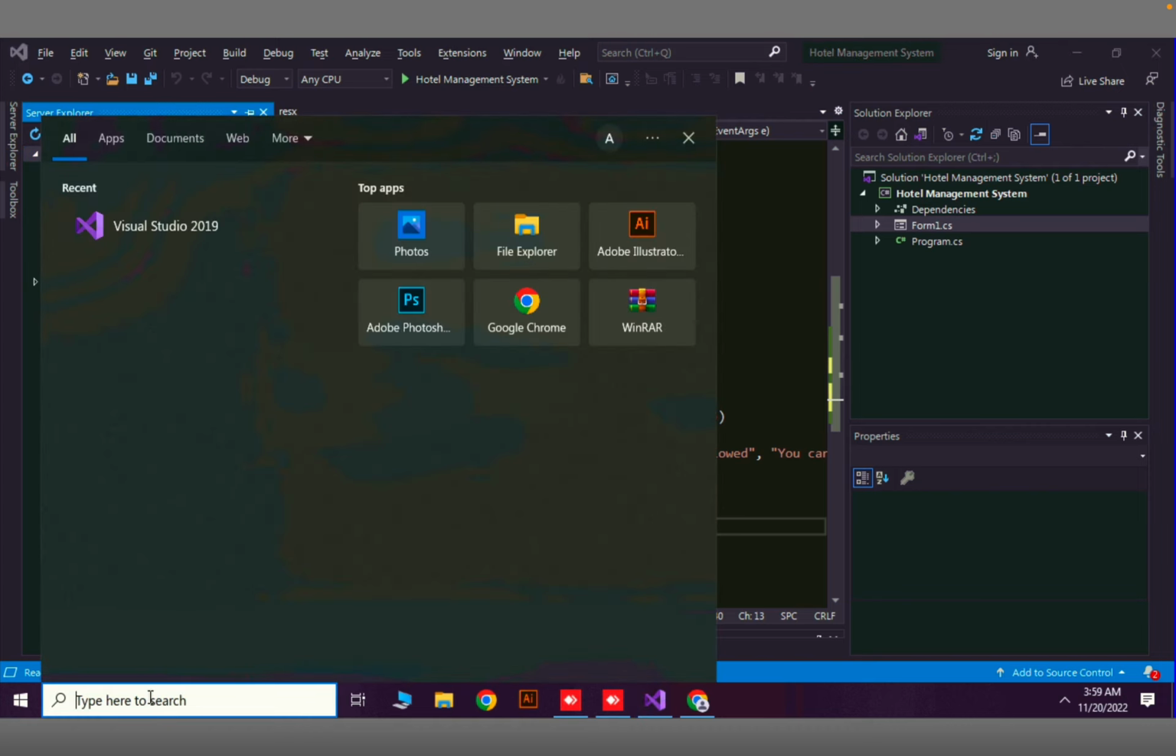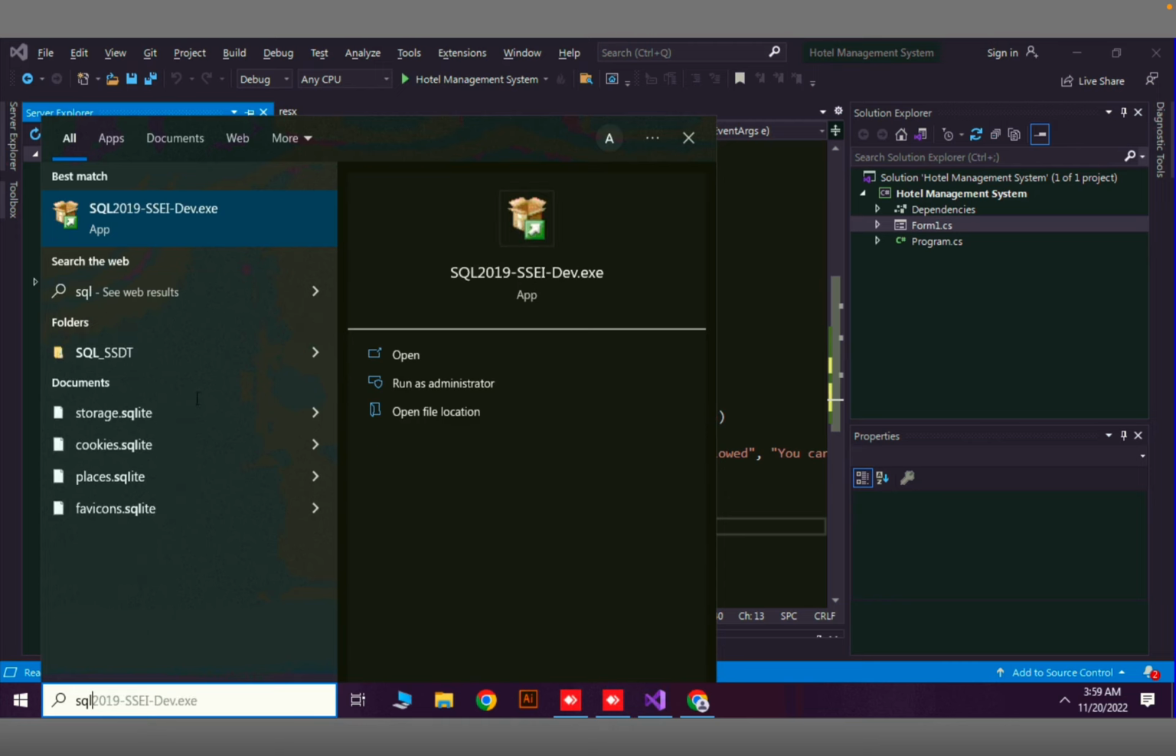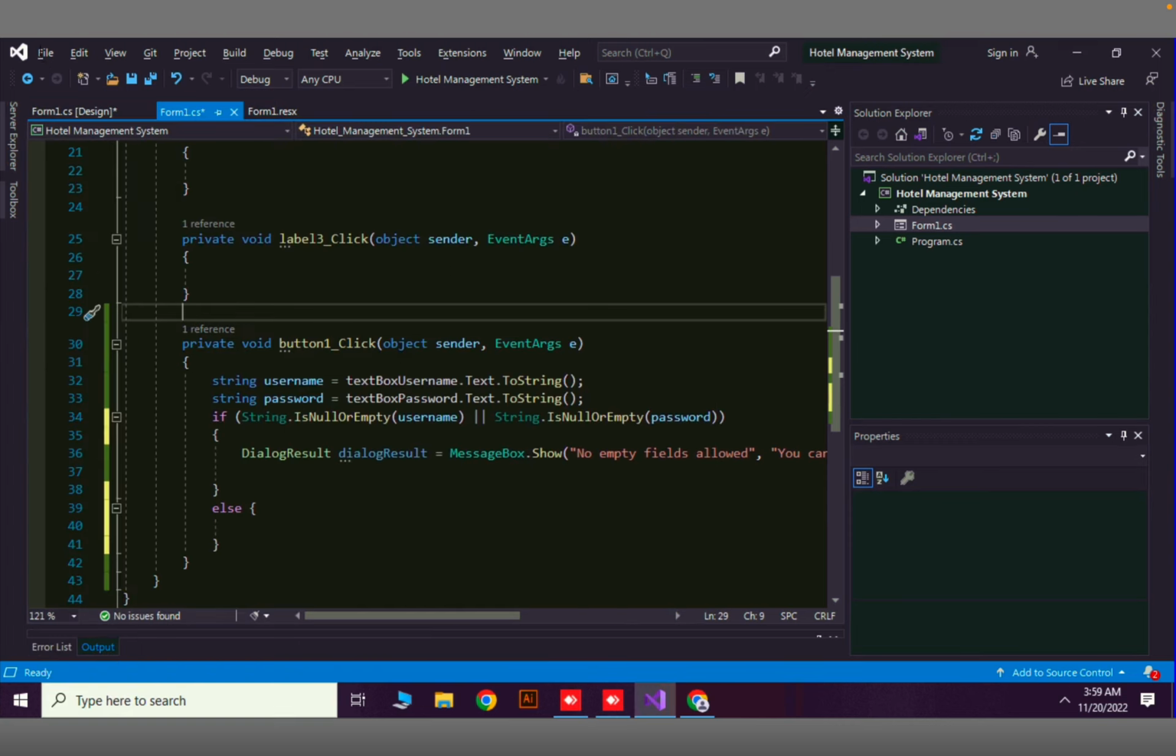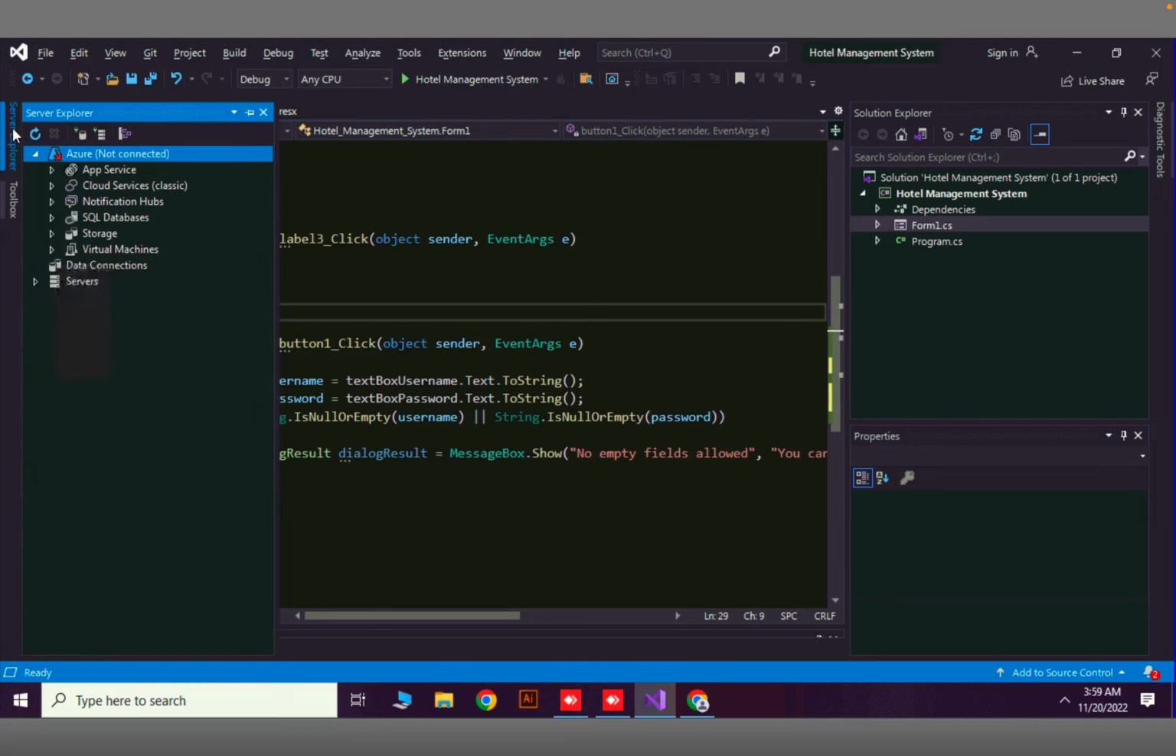Otherwise, let's say SQL. Here, I don't have that to see. Okay, we can use this site here. Go to the Server Explorer. This is Azure, that means it's a kind of cloud database. In this database connections, you can click on this connect to database button.